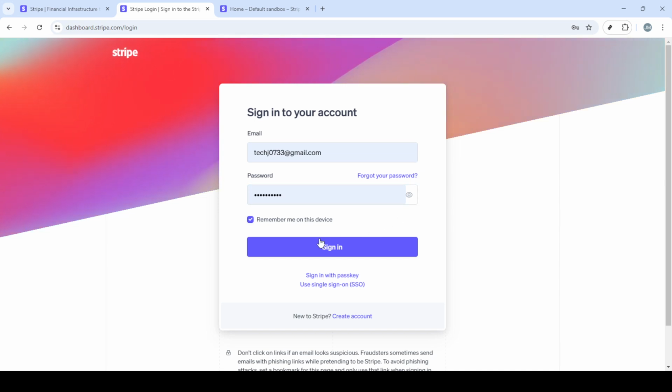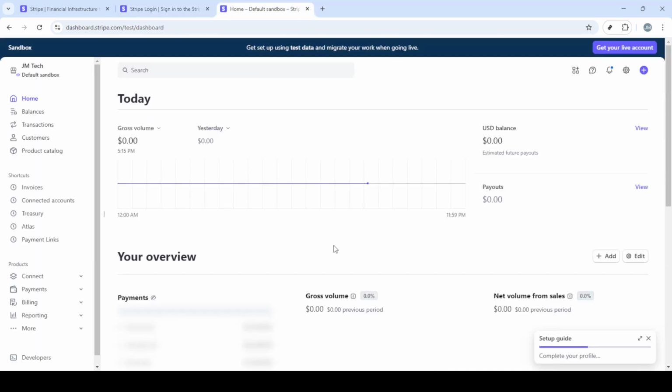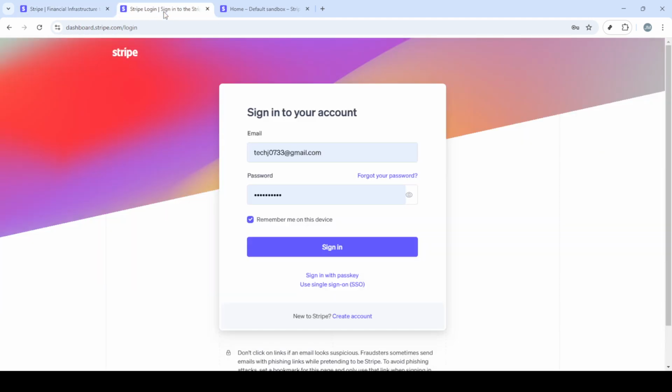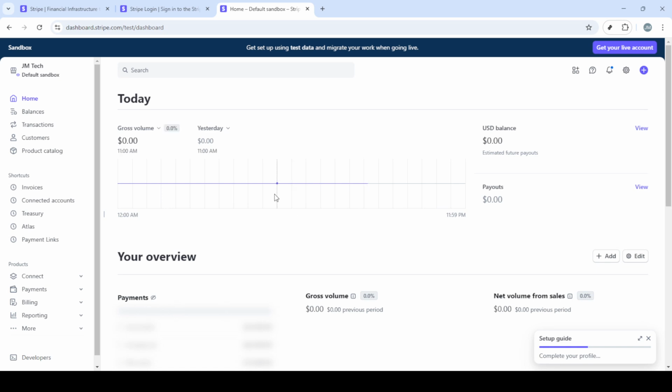First, start by opening your web browser and navigating to stripe.com. This is your central hub for managing payments and invoices, so you'll want to bookmark it if you use it frequently. Once you're there, look towards the top right corner of the page and click on the sign in button. If you're not already logged in, this will prompt you to access your account.